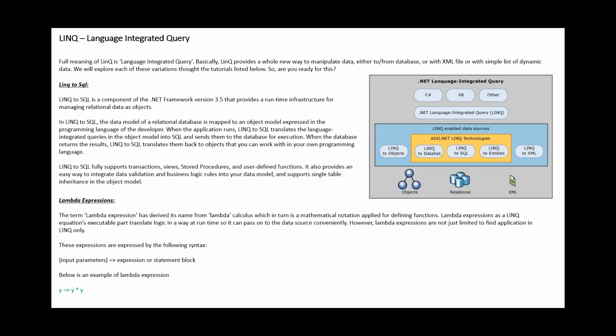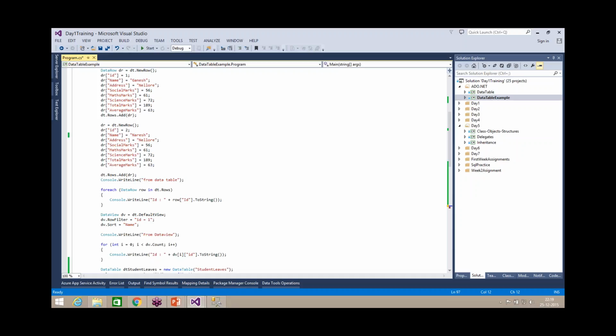If you see the yellow part, it says LINQ to ADO.NET technologies. So it works to connect with your data sets, your SQL objects, SQL Server, and entities. And left and right of that yellow part, you have LINQ to Objects and LINQ to XML. So this is mainly the same way without creating all these methods.